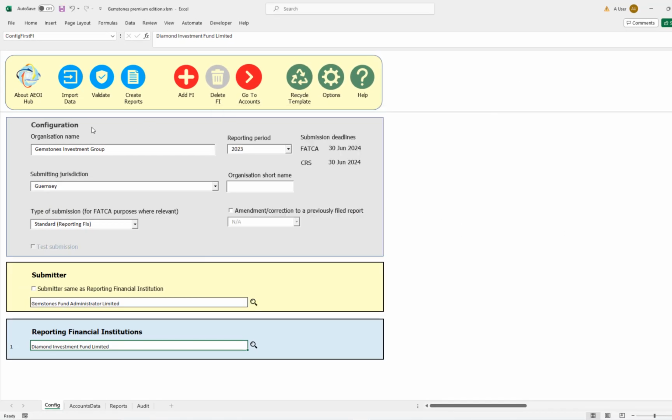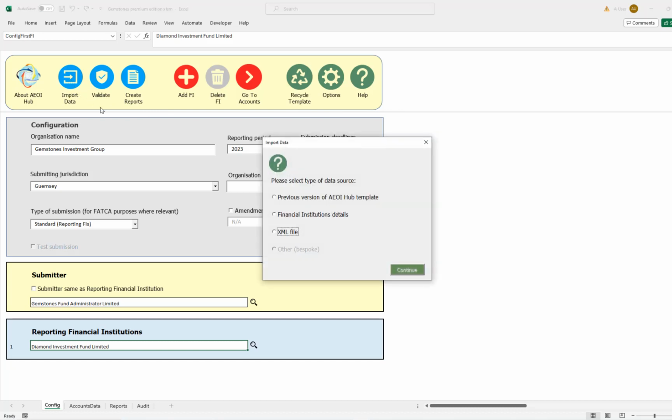On the config toolbar, I'll briefly run through some of these buttons, although we will look at these in more detail in later videos. We have on here import data, and when you click on it, it has a number of options. You can import from a previous version of the AOI Hub template. So if you started work in an earlier version, or in the standard version of the template and you then need to upgrade that into this latest premium version, you can do that, and it will allow you to copy all that data.